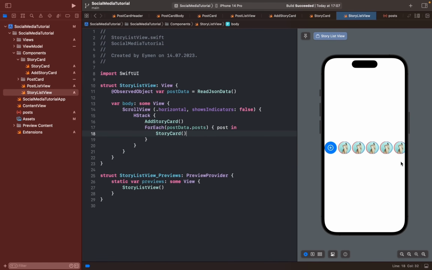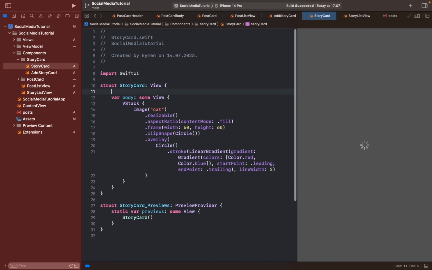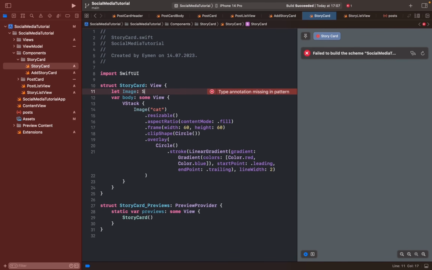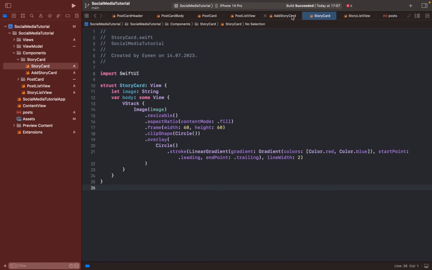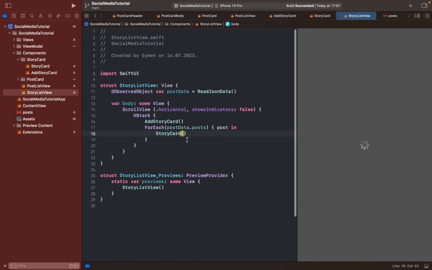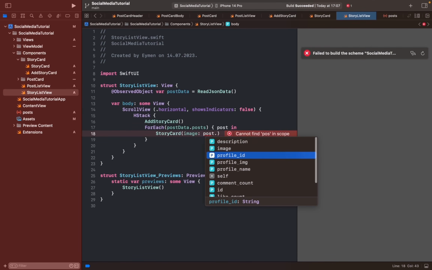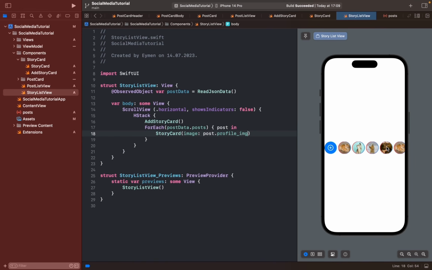We have story card, so it is displaying perfectly, but we should display all other images also, not same. For this, go back to story card and add a new variable like image string and replace cat with this. Delete this preview, we don't need anymore. Go to story list and add image post dot profile image, and now let's run again. Okay, so nice, it's working nicely, great.